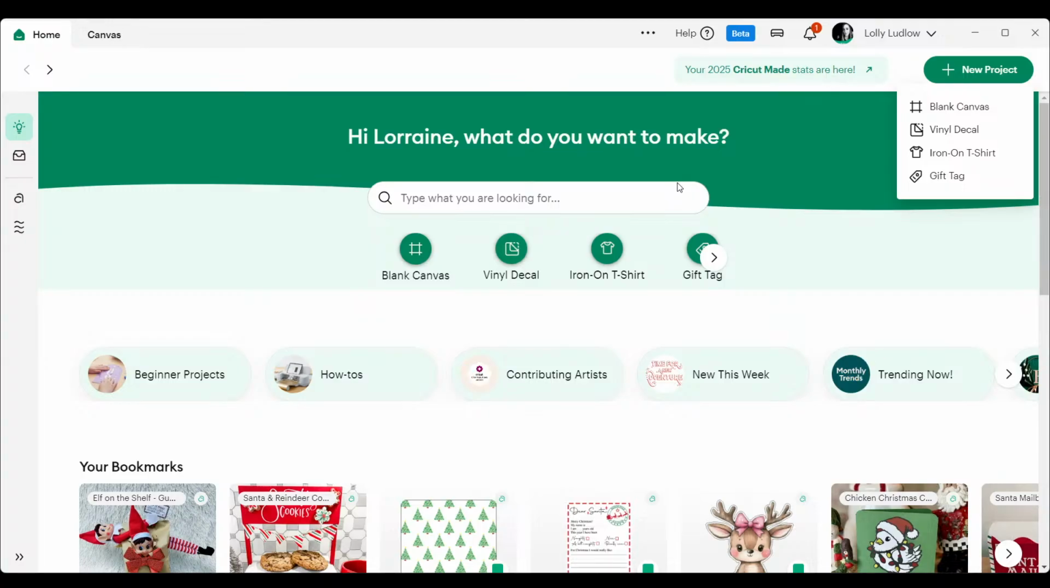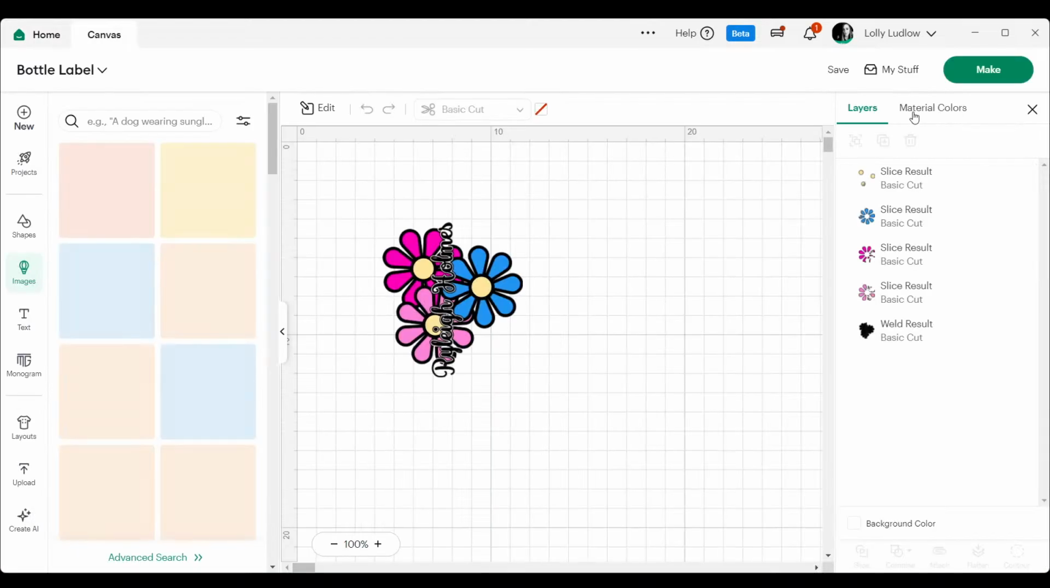Before we go into this, sorry, I keep jumping around. If you are an absolute beginner, you will see on your home page here you have beginner projects, and these are very easy projects that you can do. And there's also how-tos. So the how-tos are very useful. You can find lots of information on all the different features of Design Space, materials, etc. Okay, so we're going to say blank canvas.